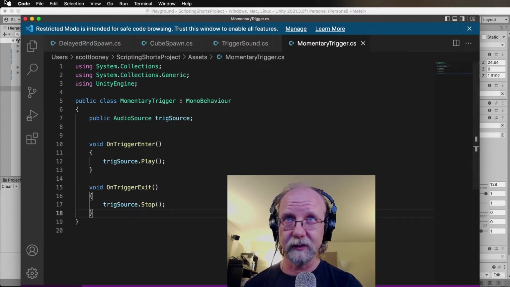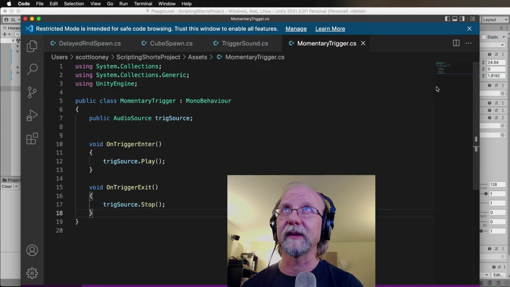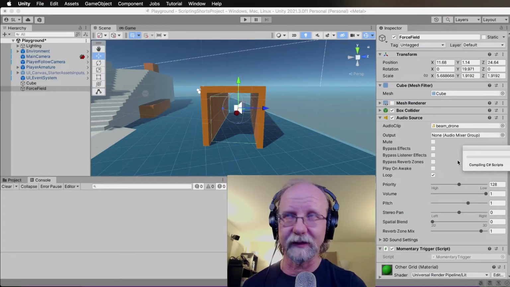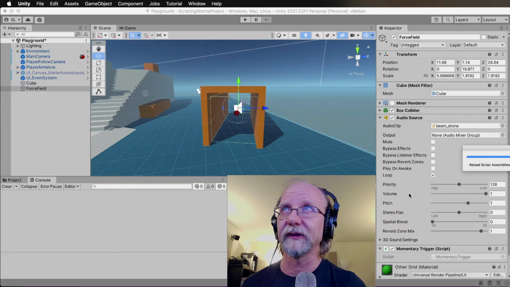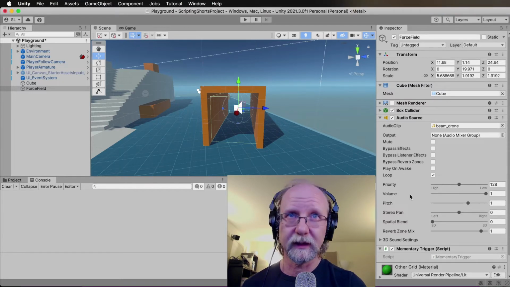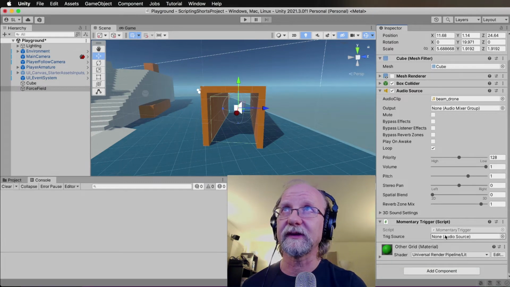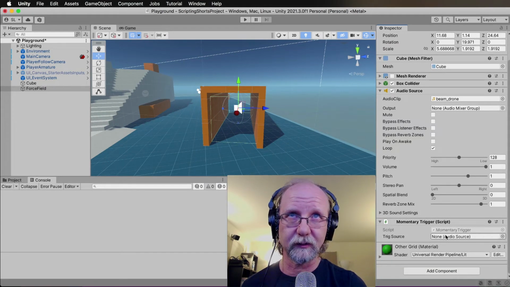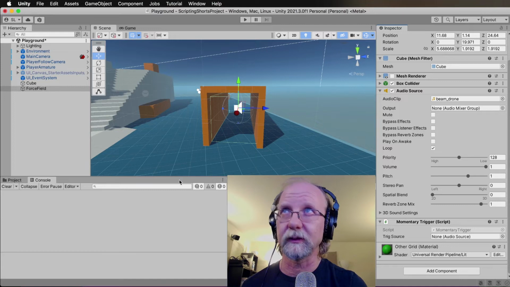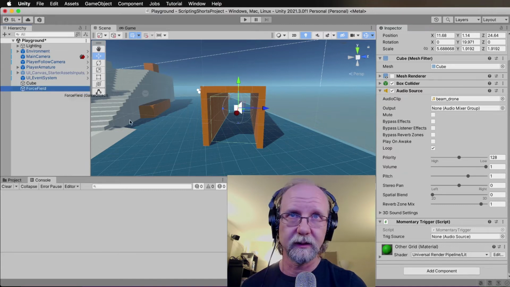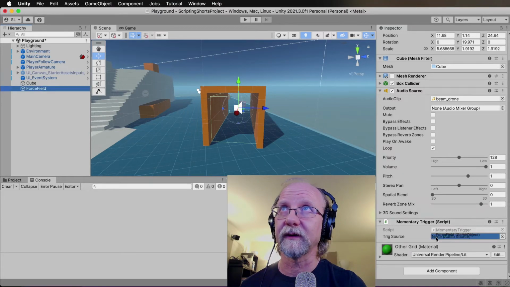All we have to do is make sure that the script itself knows which audio source to play from. Now, there's another way of making this happen, but let's just do these quickie things here first, and then we can get into the more detailed stuff. Okay. So in this particular case, I have my momentary trigger. It's saying None (Audio Source) right here. So what I want to do is grab that force field object and drag it all the way over here.